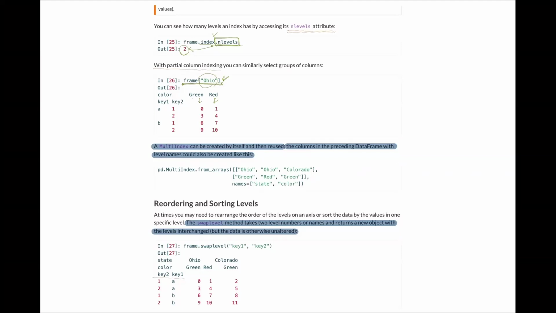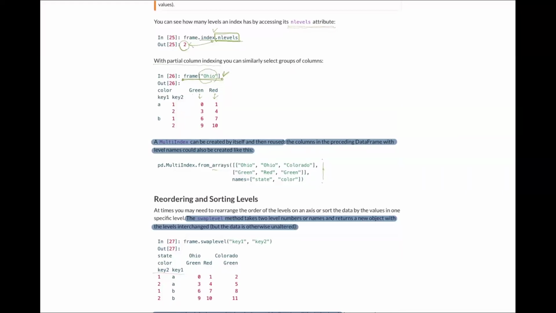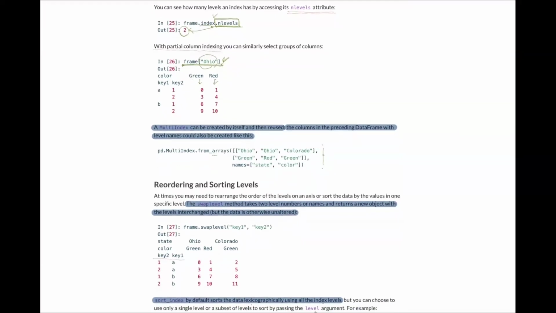And also at the bottom, it is the same for arrays. So whenever we have arrays, like single array data, we can also use that in the same way, right? So Ohio, Colorado, green, green, red, green, and then our names are state and color. So we can designate the color name, and then try to make the array to do that.